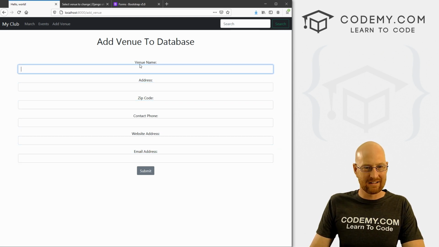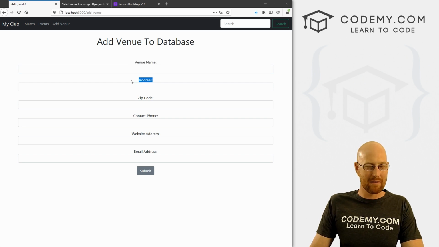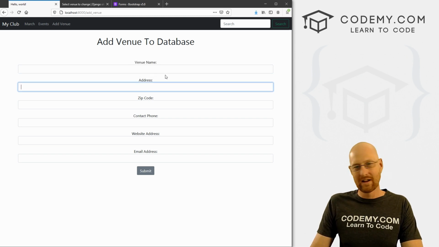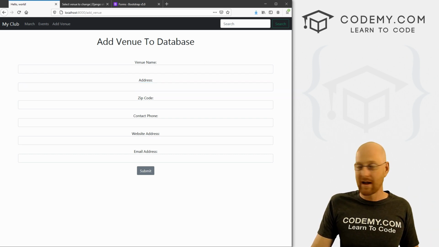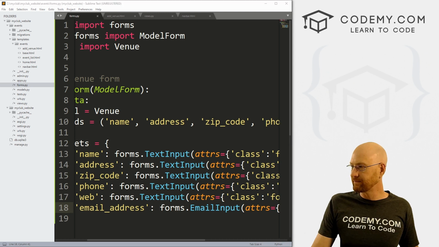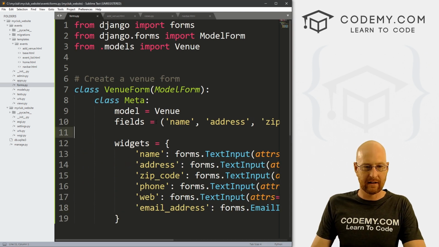But okay, this still isn't looking great. We've got these annoying labels. And maybe you want the labels there, maybe you don't, but they're kind of stuck up there and we could style them with CSS. I don't really want to do that. I just kind of want to get rid of them. How can we do that? Well, super easy. Head back over here and we can create a labels field.